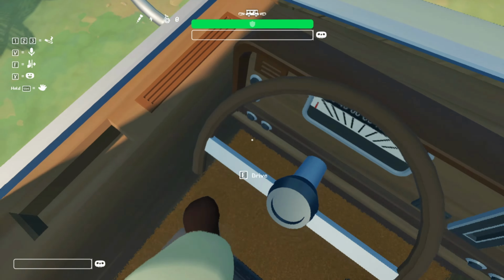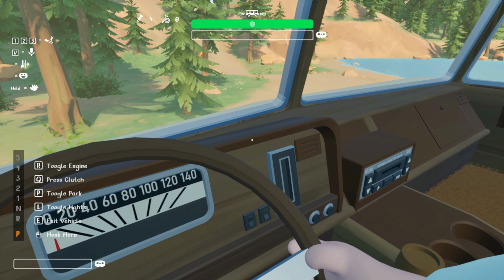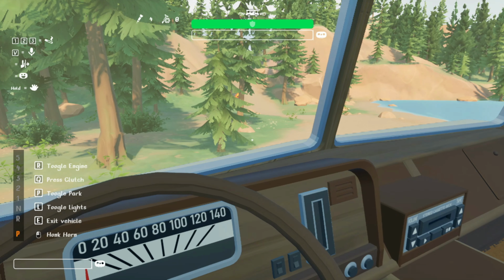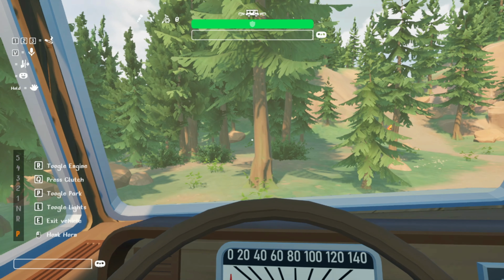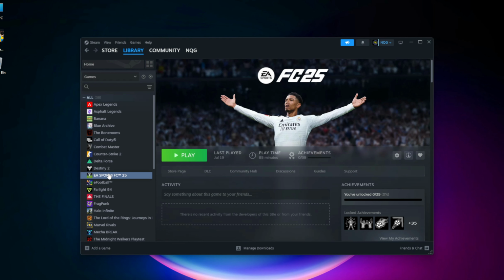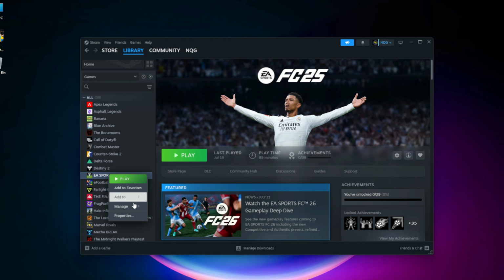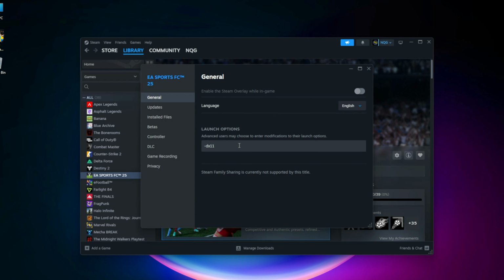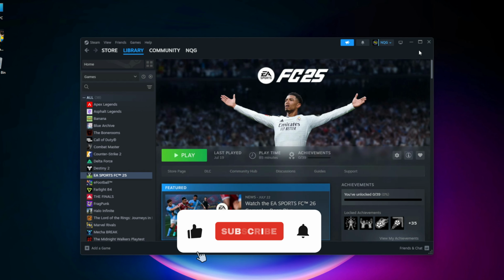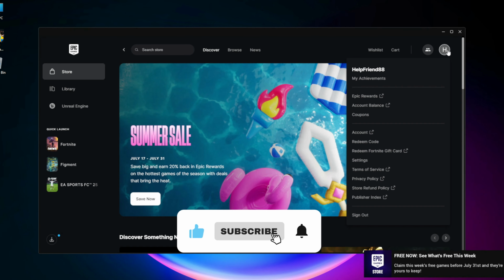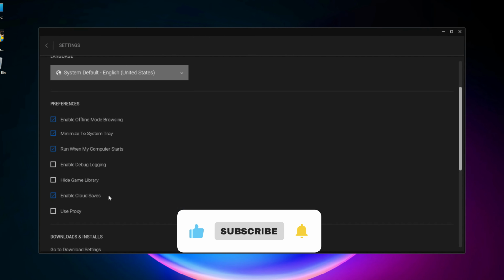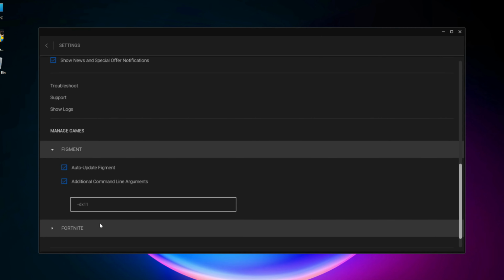Step 8. Force DirectX 11 mode without Developer Console. Here's how to force DX11 startup without needing pro-level tweaks. Open Steam Library, right-click the game, Properties. Under Launch Options, type DX11. This forces the game to bypass DirectX 12, which is known to crash on certain drivers. For Epic Games, go to Settings. Scroll to the game, enable additional command line arguments, and type DX11.